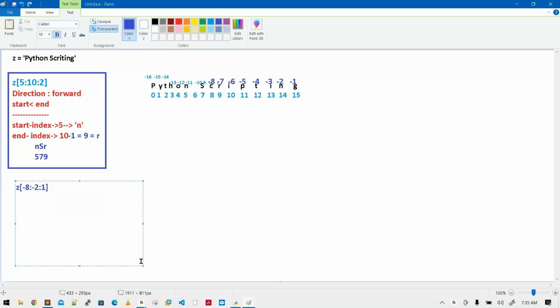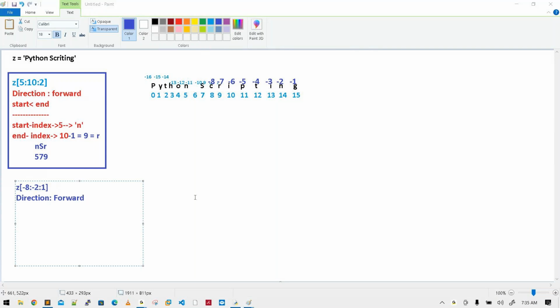Which direction? And will it work or not? Because we get the total index value 0 to 15. What is the first question? Direction name? Forward. Forward means this way it will print. In this way it will print, character by character.